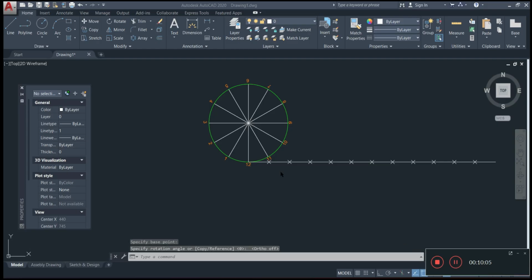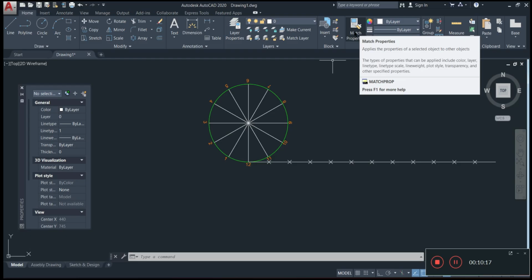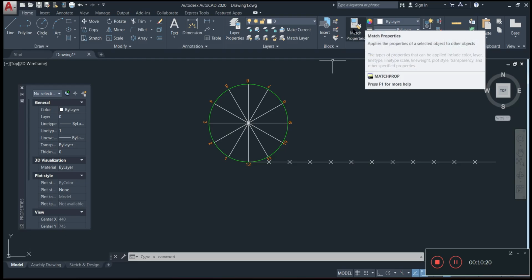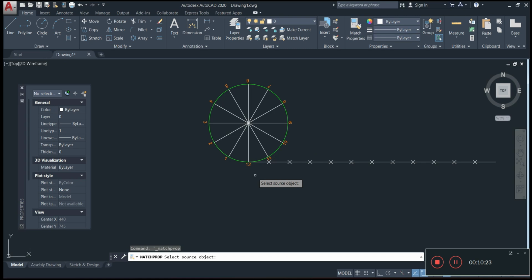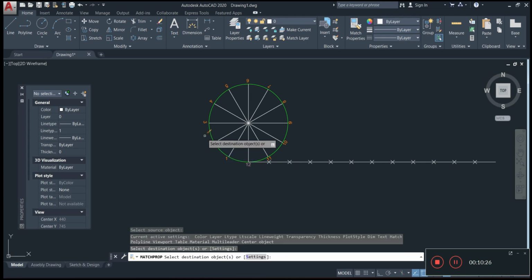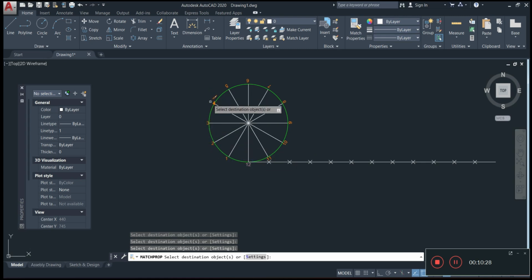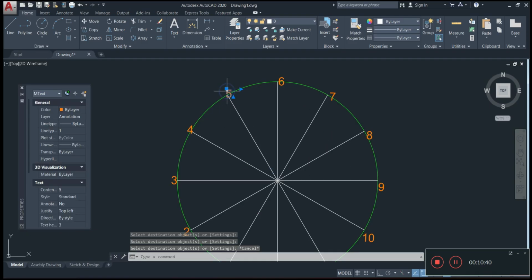Once you have done so, the next thing you'll realize is that these are all upside down and all over the place. All you're going to do at this point is simply use your match properties command. So you can type MA on your keyboard and then press enter. And here I'm simply going to click on match properties up here. Click on the one that is the right way up, which is 12, and simply make your way over to all the other numbers, and that should fix them somewhat. So it will get them where they need to be. If things need to be adjusted, such as these here, you can always adjust them at a later time.